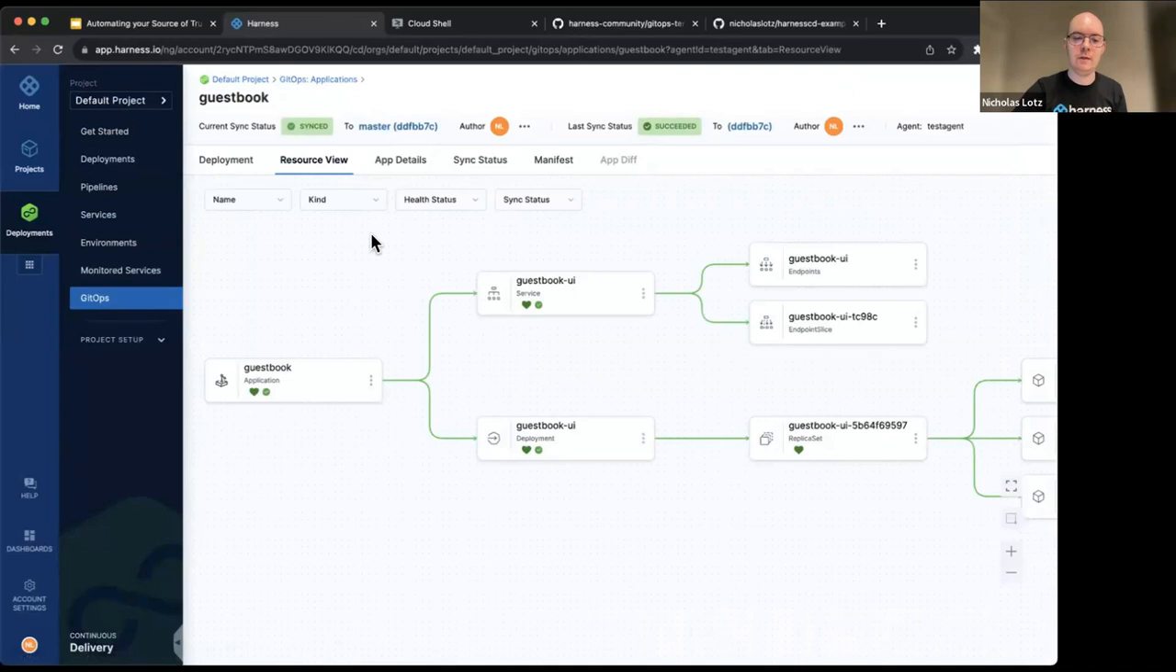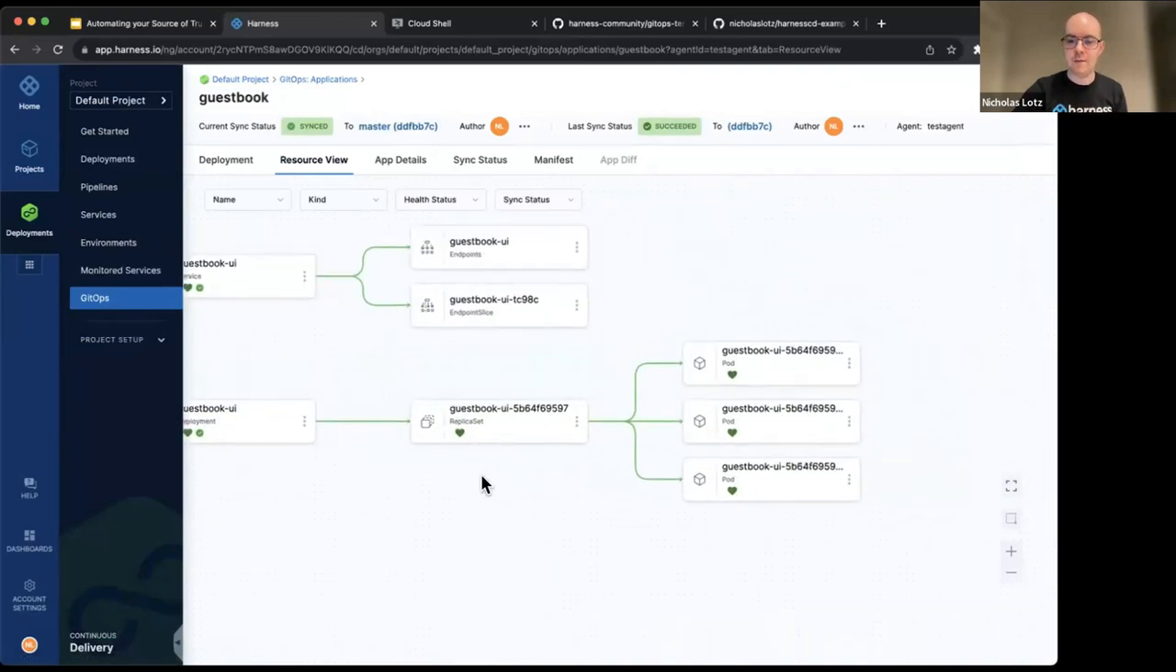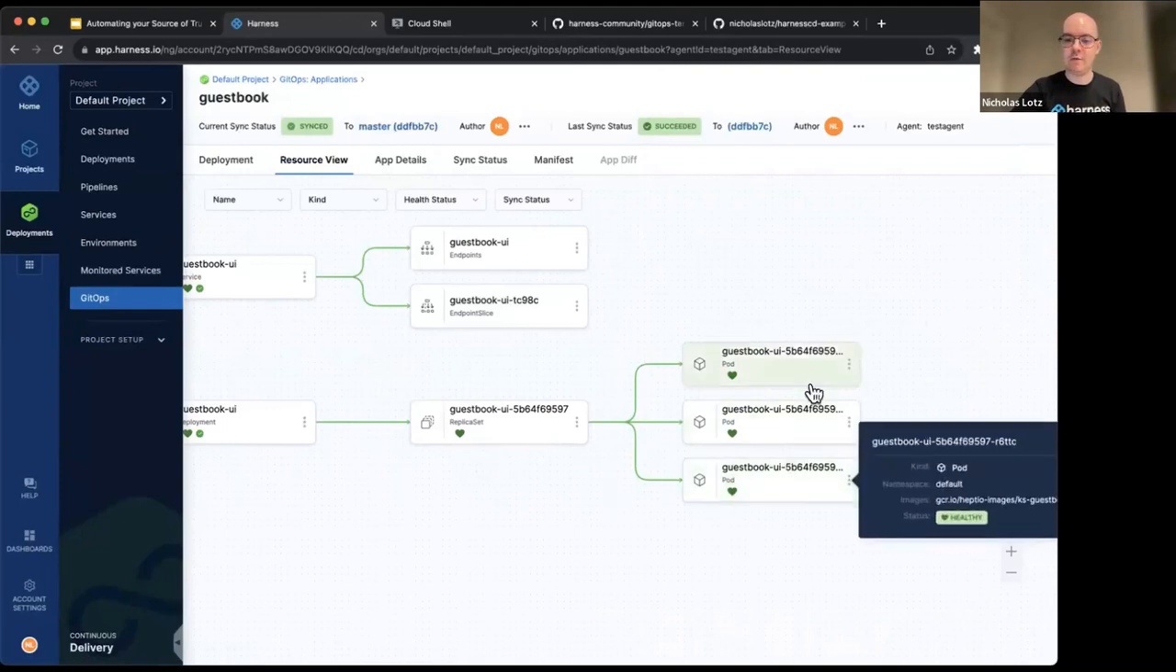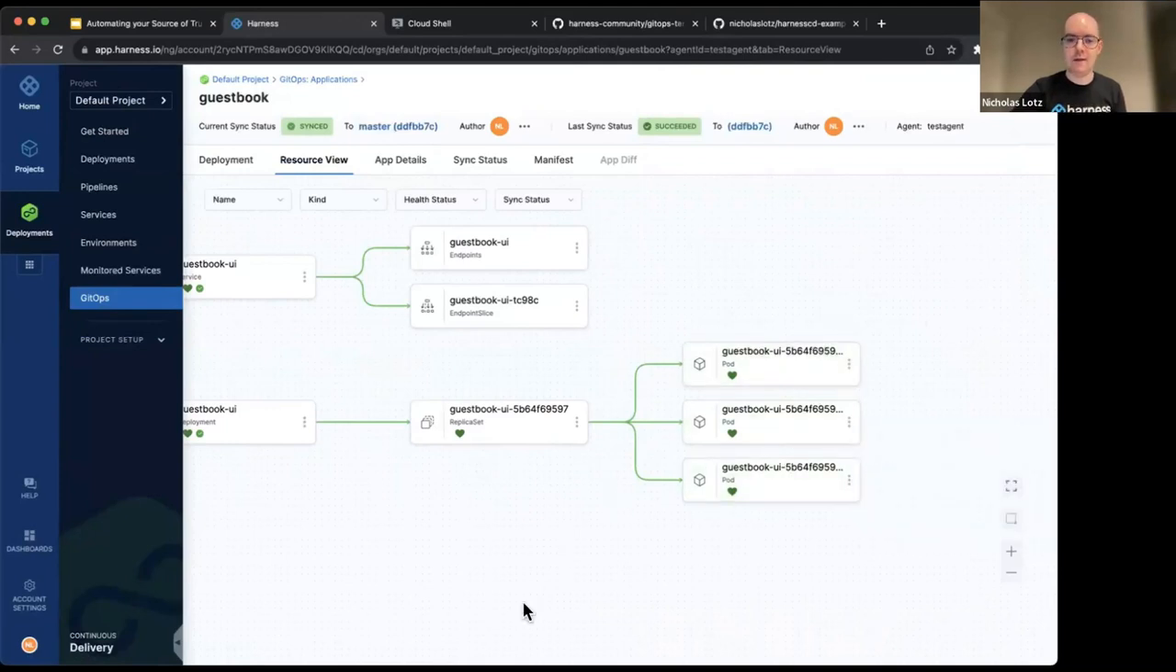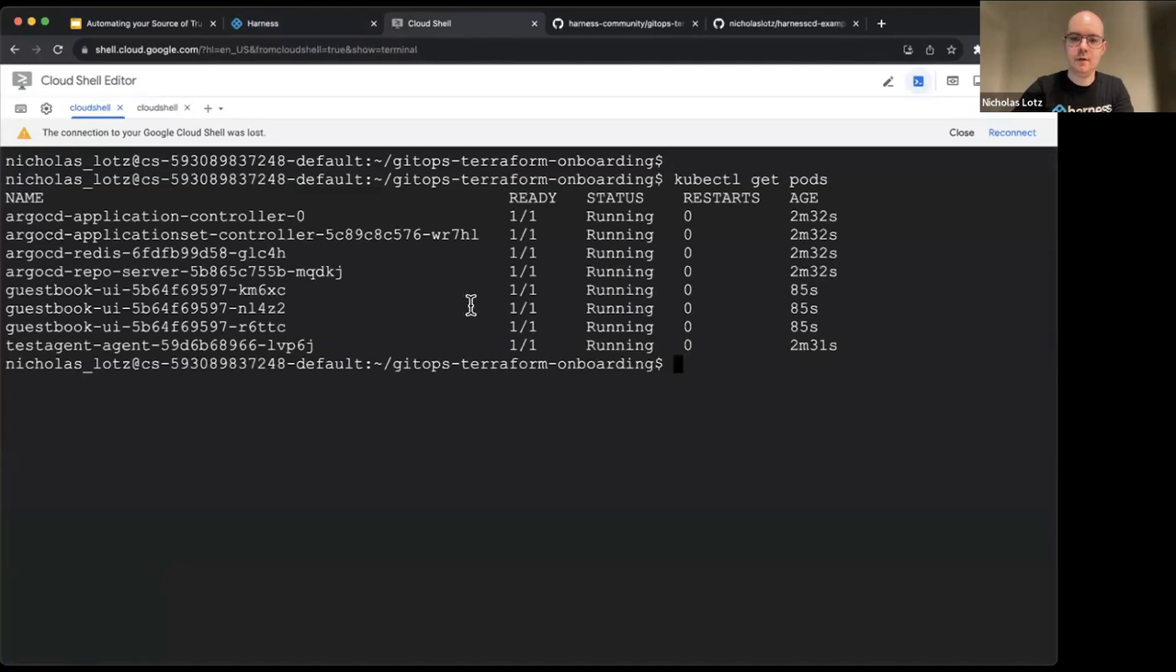We see that ultimately what was created was a deployment and an accompanying service. It has a replica count of 3, so we actually have 3 pods that were created. And we see that reflected locally as well in our cluster, right? If I run kubectl get pods, here we have, aside from our Argo infrastructure and our agent, 3 deployment pods, just like it shows in Harness.